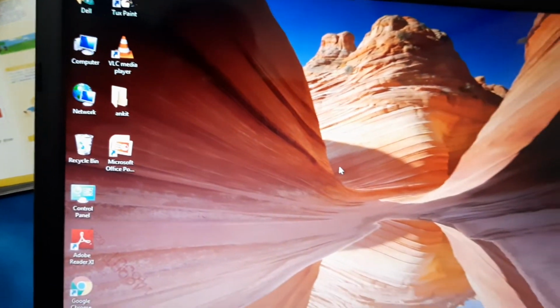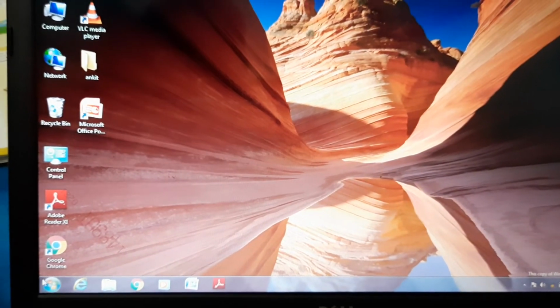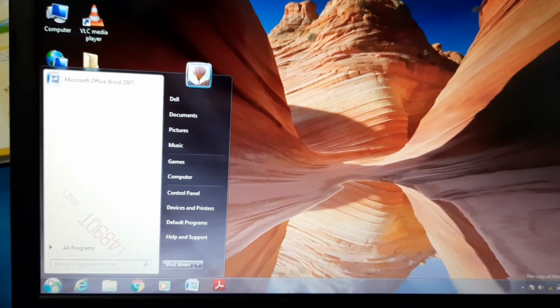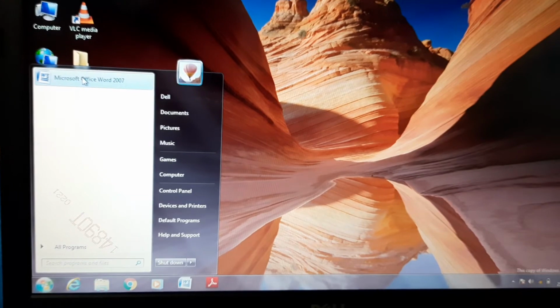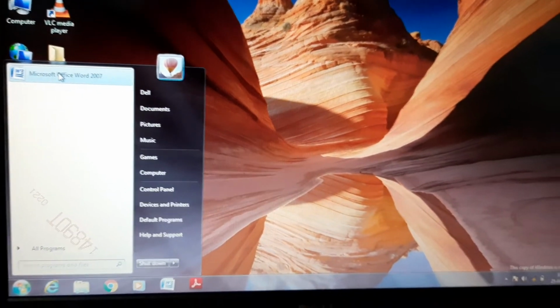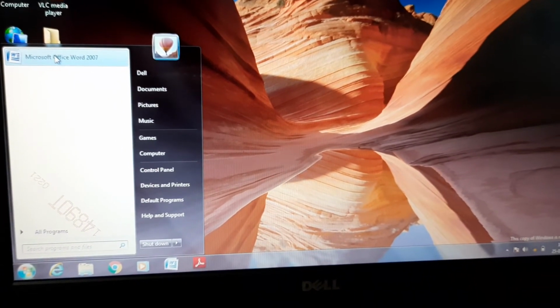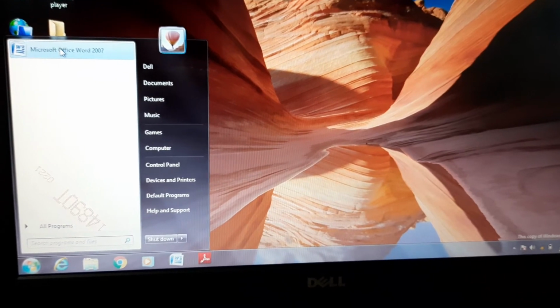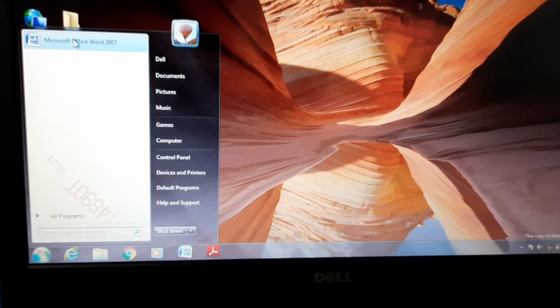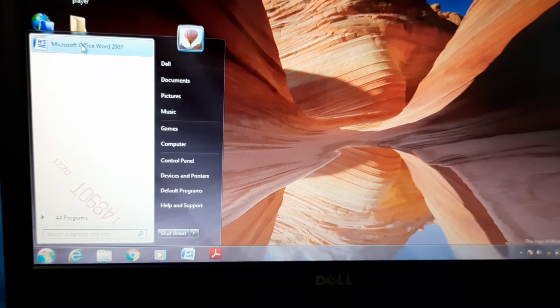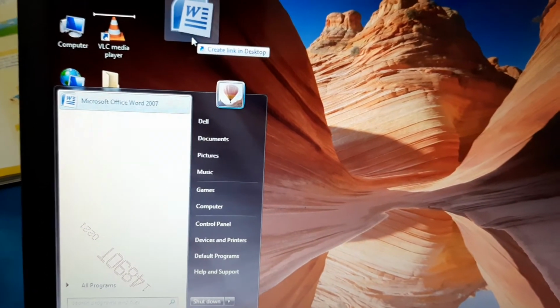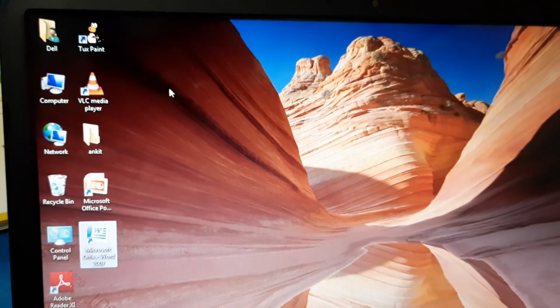But the other method is to drag the icon. Okay, how to drag? You will put your thumb on the left side, and on the mouse you will drag this icon. Okay, this is how you can create a shortcut.